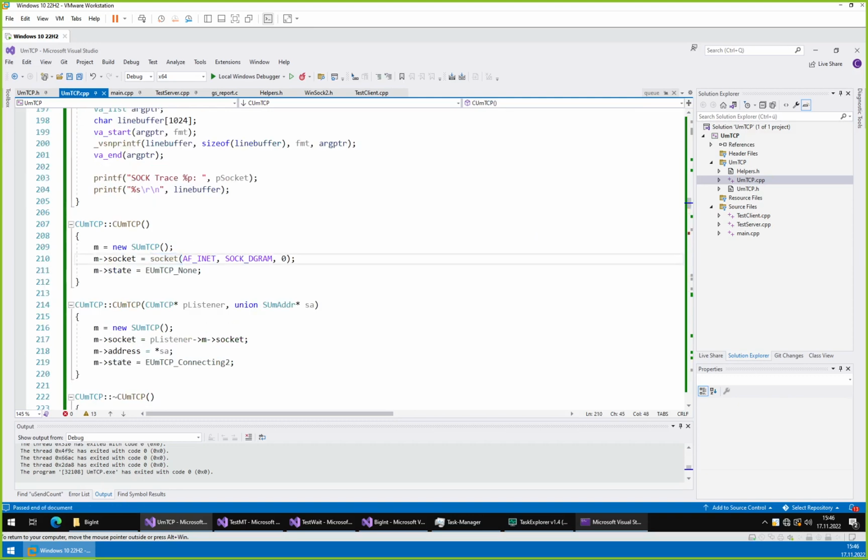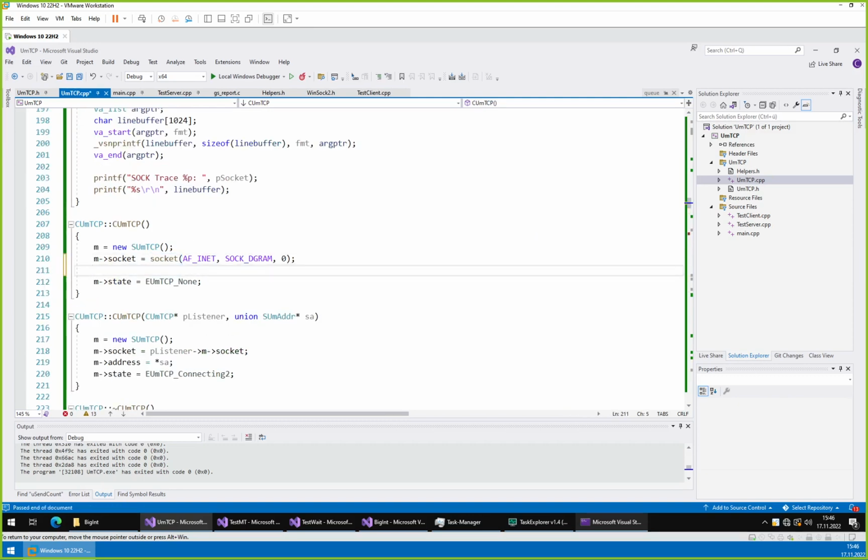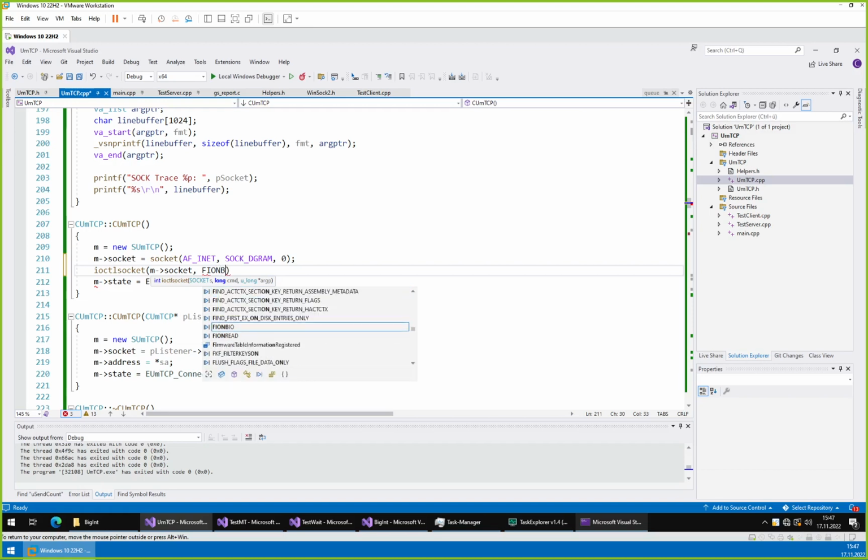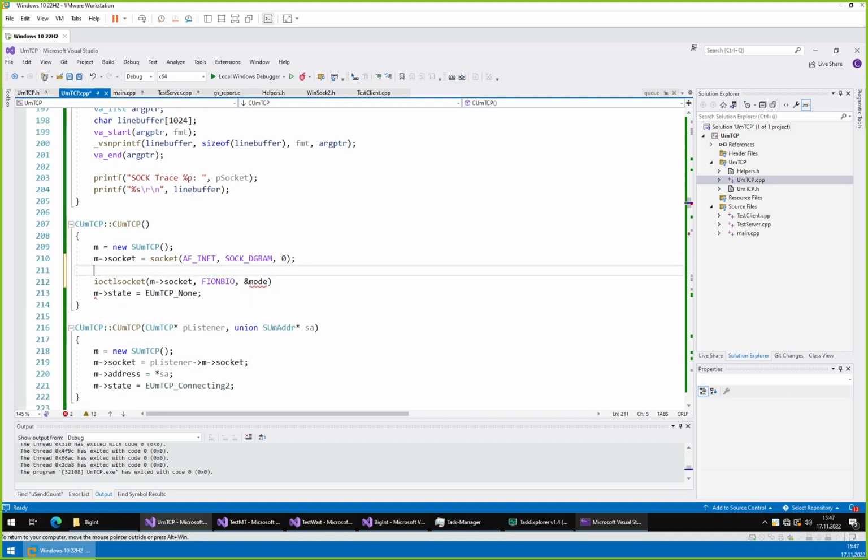We always create it here, so we will also make it non-blocking here. Okay, so now all our socket operations will be non-blocking. So we should check whether we are happy with this.